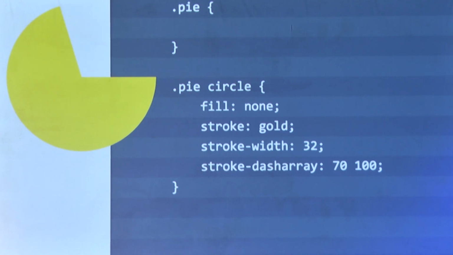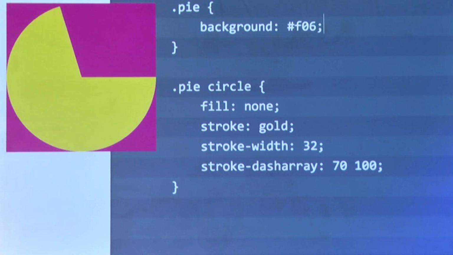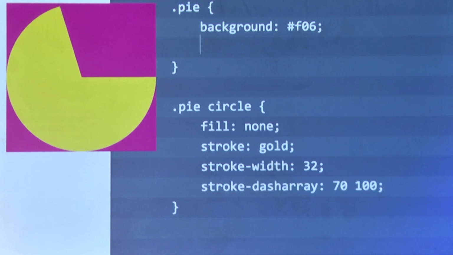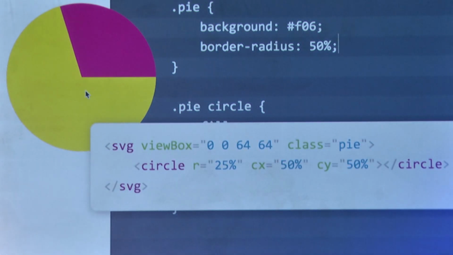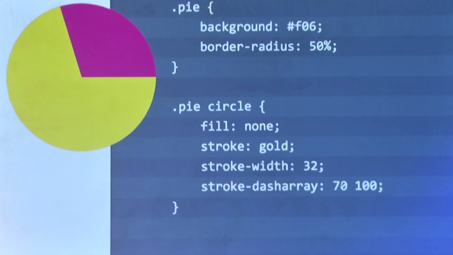OK, now let's style it a little bit more like a pie chart. Let's give it a background of the magenta color that I love so much. And border-radius, because remember, even though we can't apply properties like this inside, the SVG element is still an HTML element as well. So any CSS that applies on HTML elements applies on the inline SVG element. So we're pretty much done.